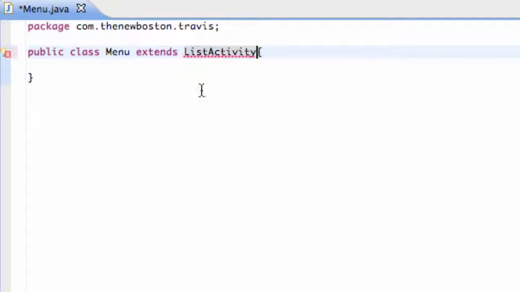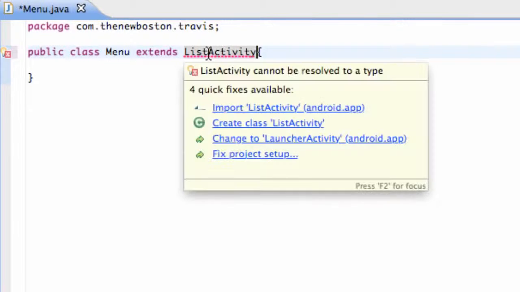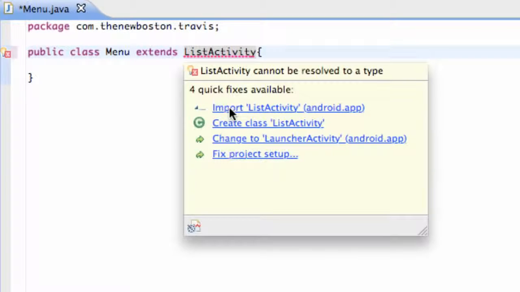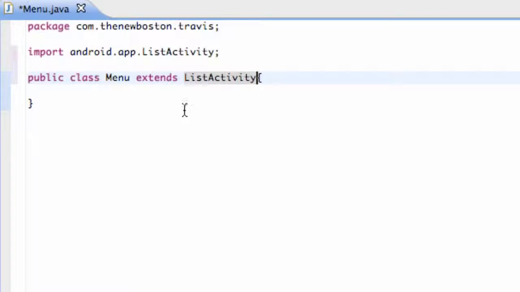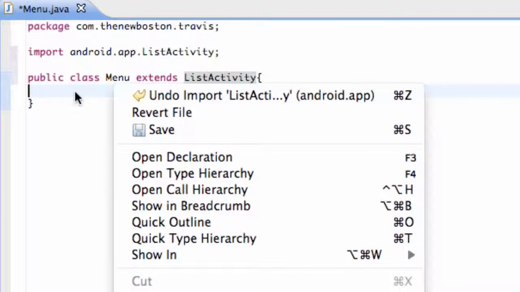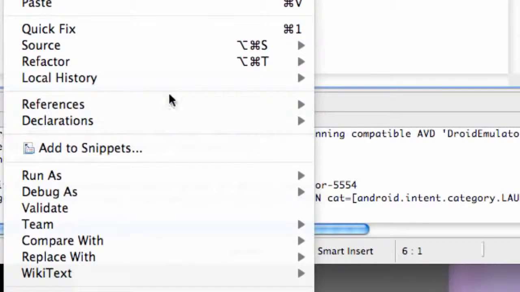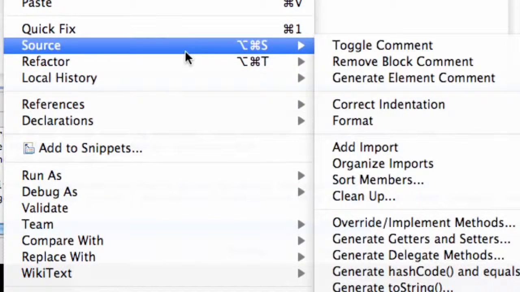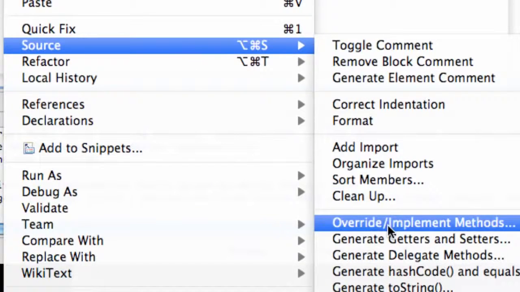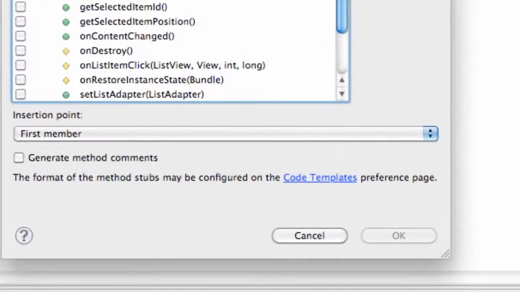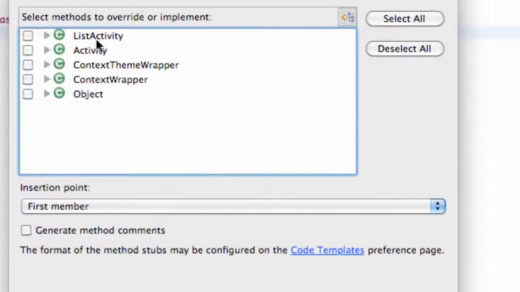And so this is going to extend, we can use some of the methods from the ListActivity after we import it. So we have to do that. And we're going to be able to use the same methods from the activity class, but we're also going to use some additional methods from the ListActivity class because it holds both for the most part. So we're going to go into our brackets here and we're going to create two methods within this class. So we're going to go to source, override, implement methods, and as you can see right here, we can pull from the ListActivity class and from the activity class.